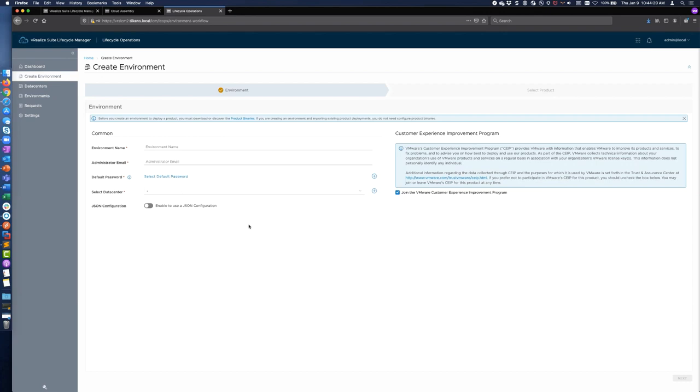So, we wouldn't have the time to sit here and watch it go through it because the single node deployment took me 55 minutes. This is going to take probably closer to an hour and a half, 2 hours. But we can still go through the motions. So we'll name this VRA production or whatever.